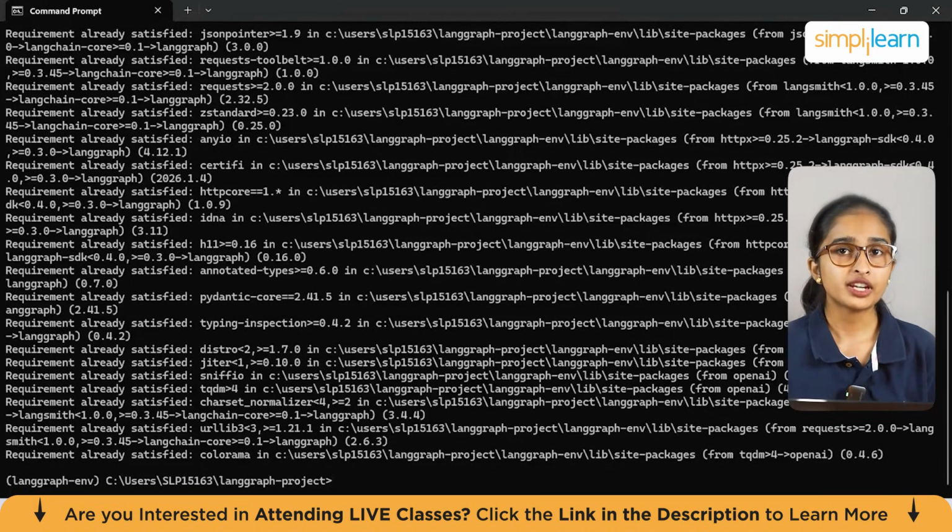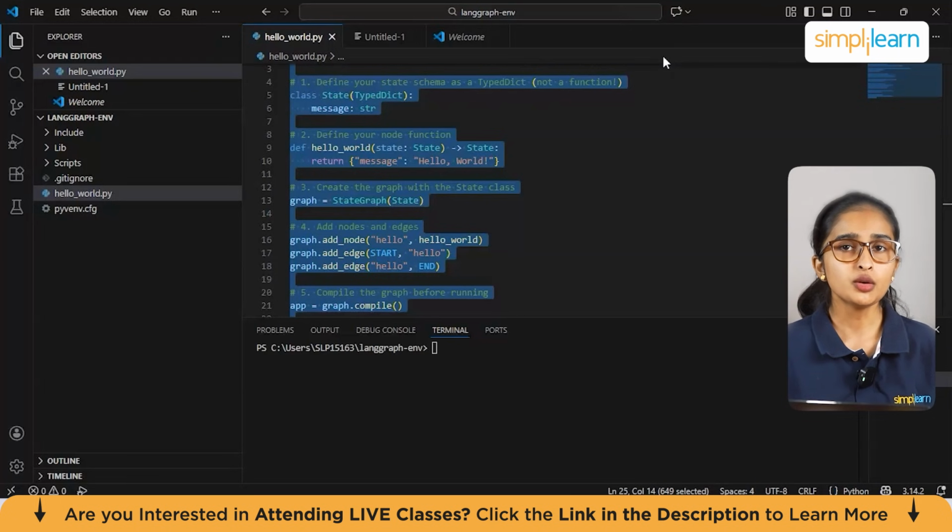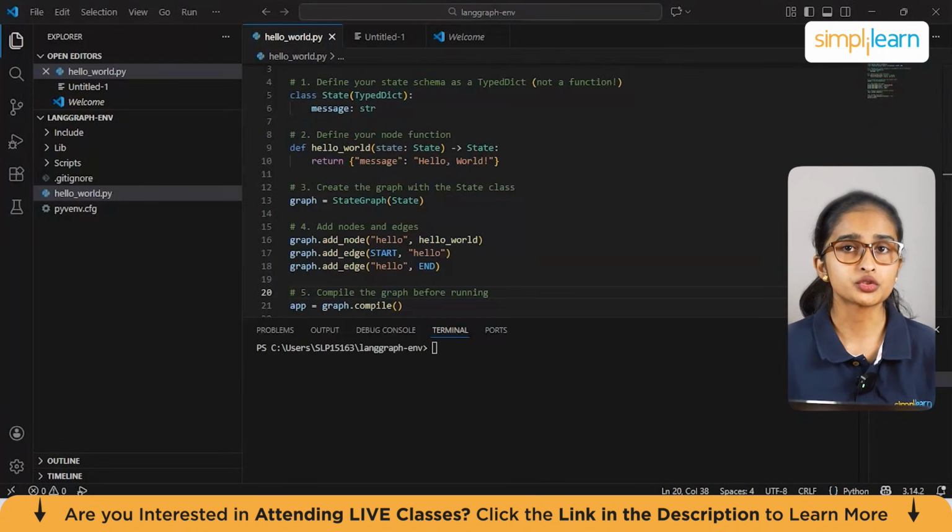We shall now move on to the third step, which is creating your first graph. So here's what you're supposed to do. Now that the environment has been set up, it's time to create your first LangGraph project. Let's start with a simple Hello World graph.